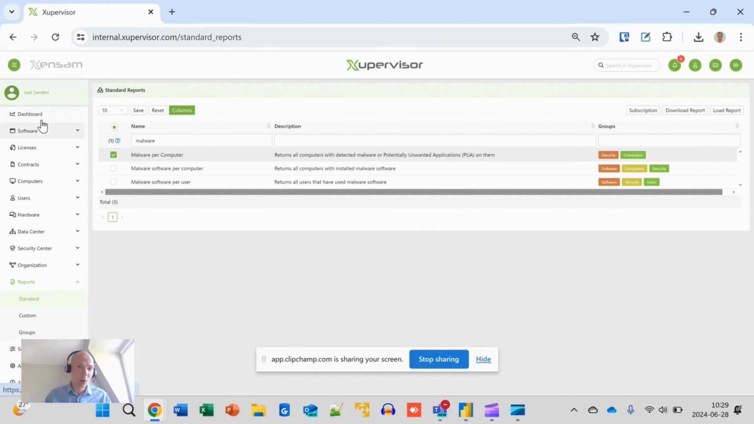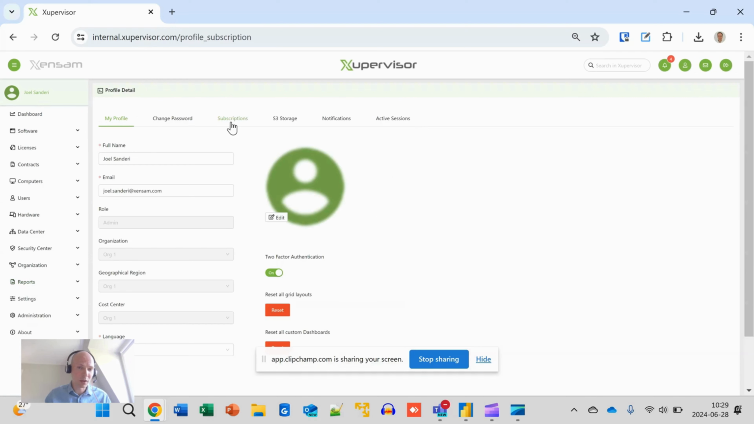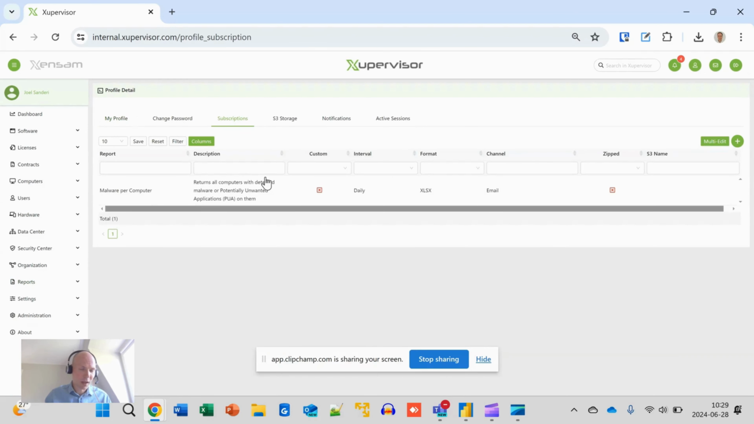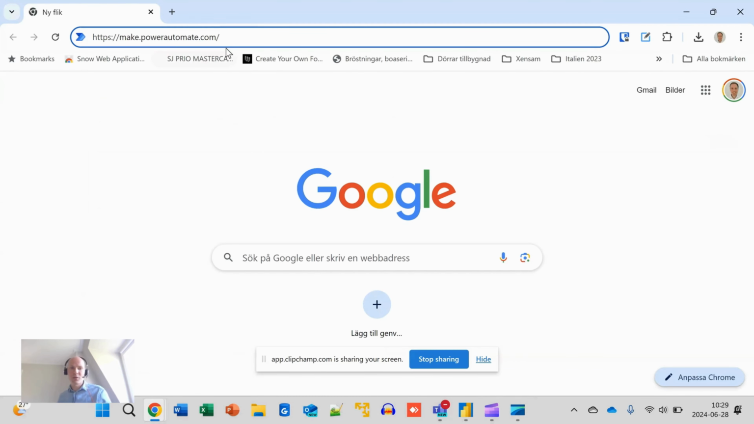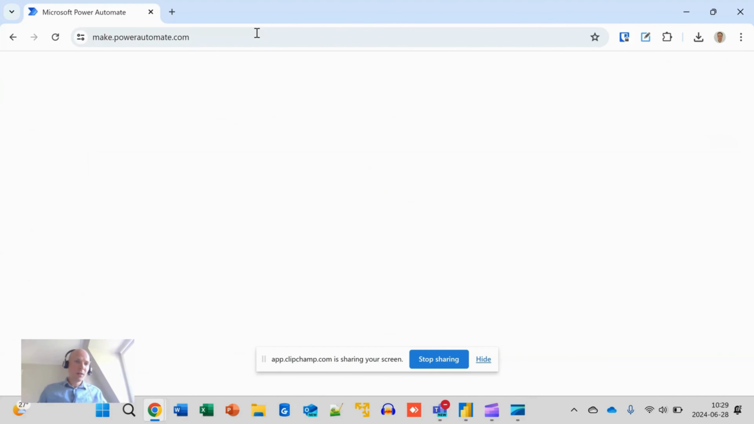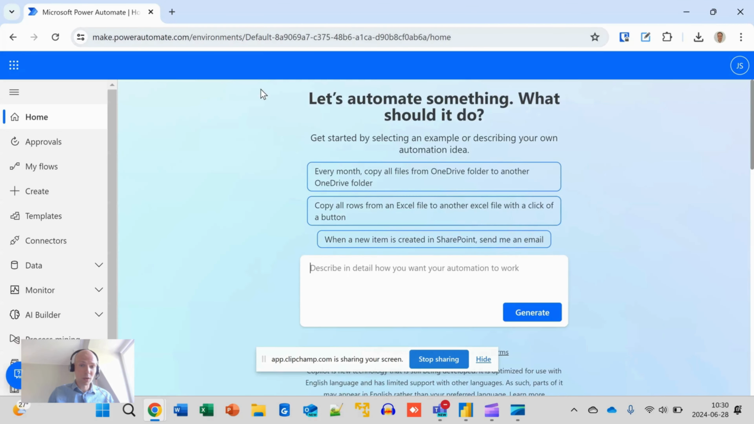You can get an overview of your subscriptions by looking in your profile. You see here that I'm getting this email once a day. This was step one: making sure that an email is sent from Xupervisor. Step two was using the Microsoft Power Automate solution, where you can create your own workflows.